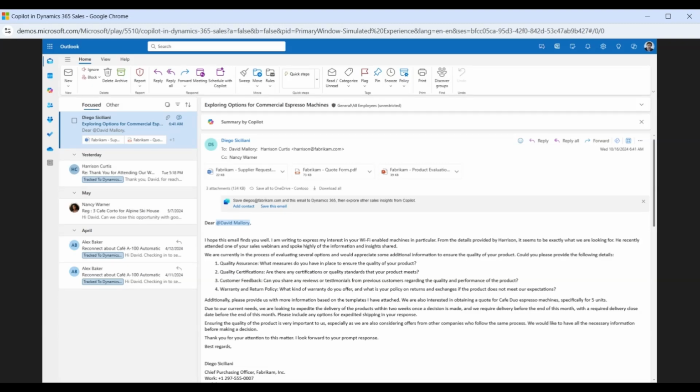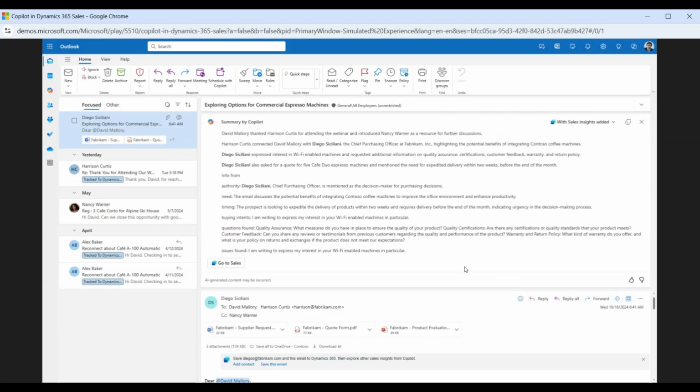So first, what we've got here is a chain of email exchanges between a potential client and a sales rep. You can see there are a lot of emails already attached in that chain. If you want a summary of that email, up here we've got the option to have a summary by Copilot, which you can click on, and Copilot is going to summarize the email for you and capture essential details such as stakeholders, needs, the timing, and more information that you can have here in the summary.